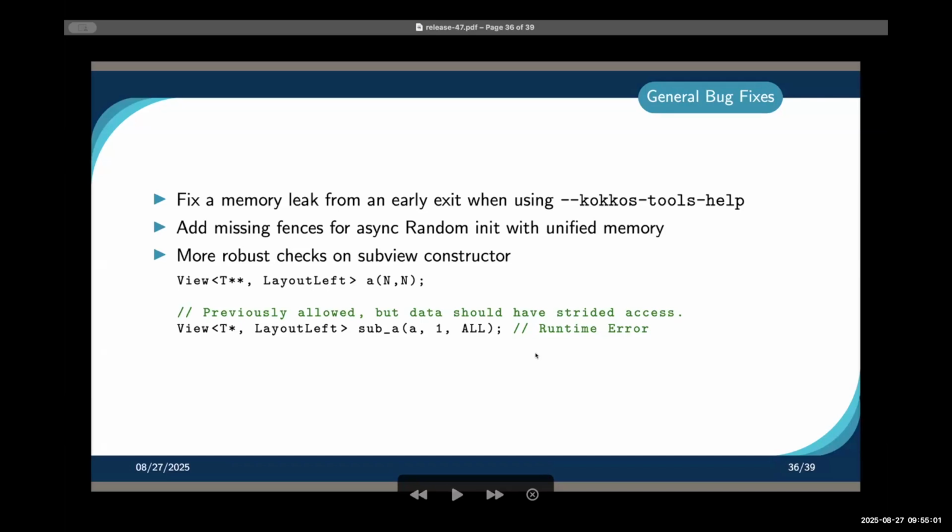When we were initializing some of the random number facilities in the context of unified memory, we wouldn't be fencing, which would potentially cause some inconsistent state in following code. So that's been fixed. This third one is maybe a little more noteworthy.